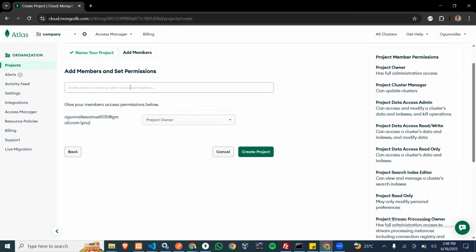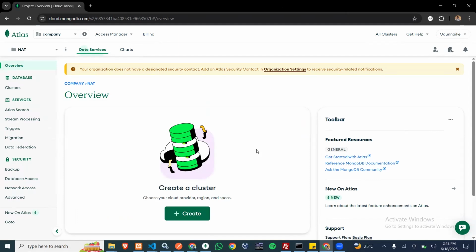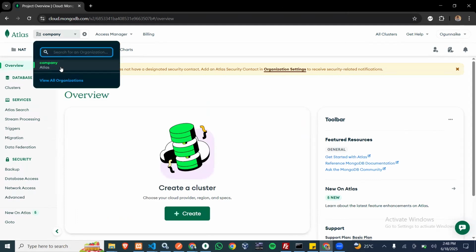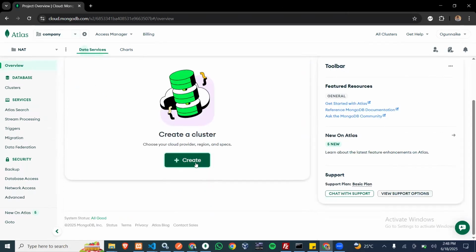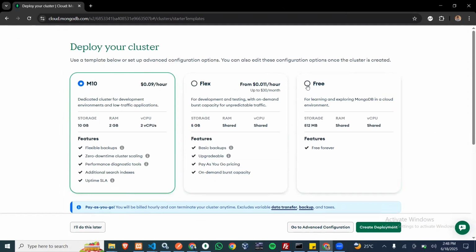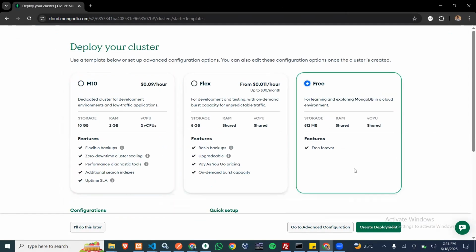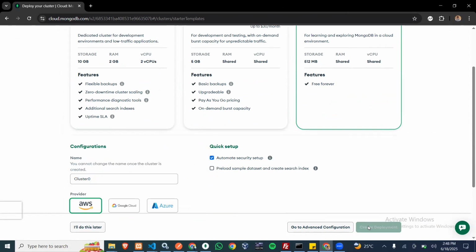Then it's telling me to add members and set permissions. We don't need that for now, so I'm just going to click on create project right away. Immediately after that, it brought us to this cluster section under the project. So I'm just going to click on create cluster. It's asking me for the payment system again, and I'm still going to select free here as well. I'm just going to click on create deployment.